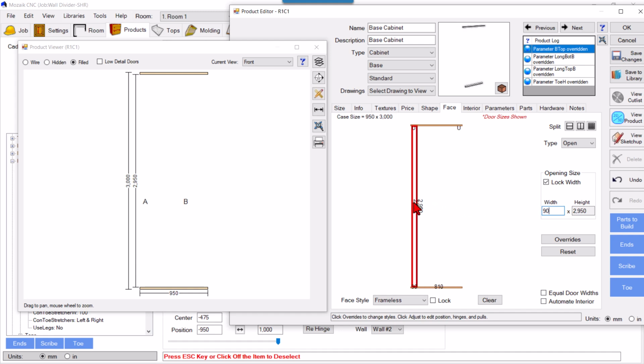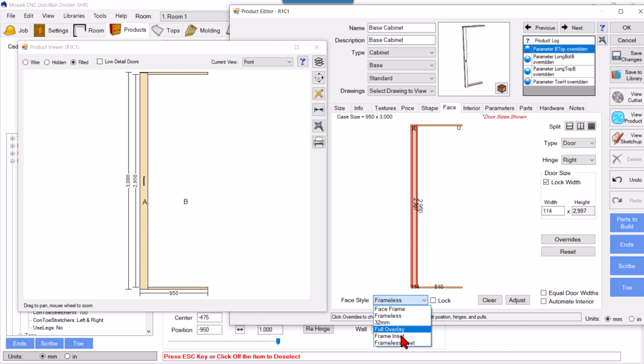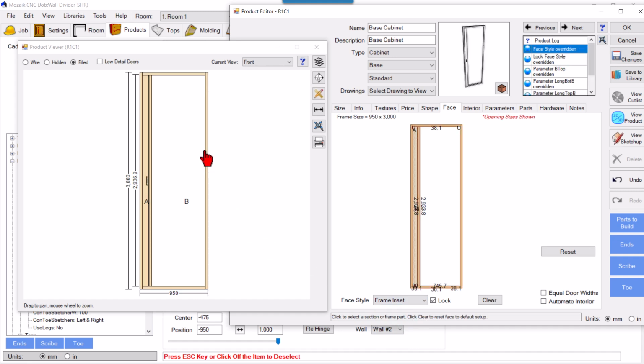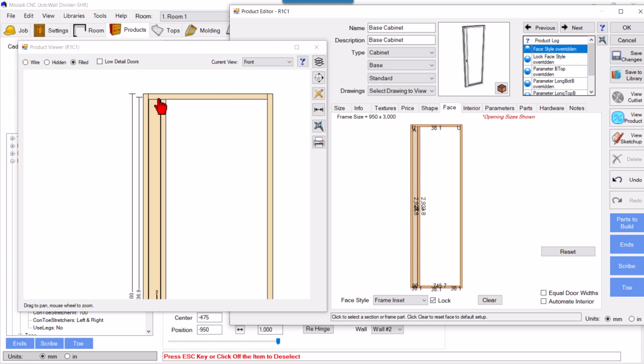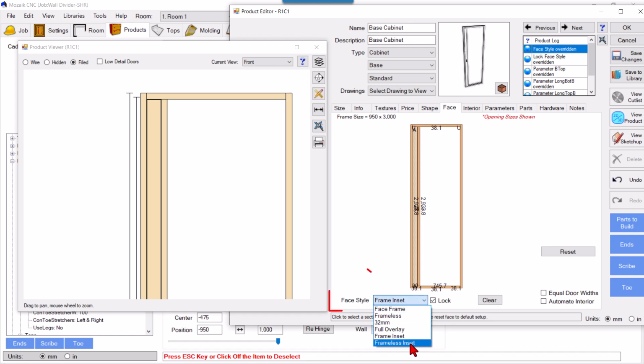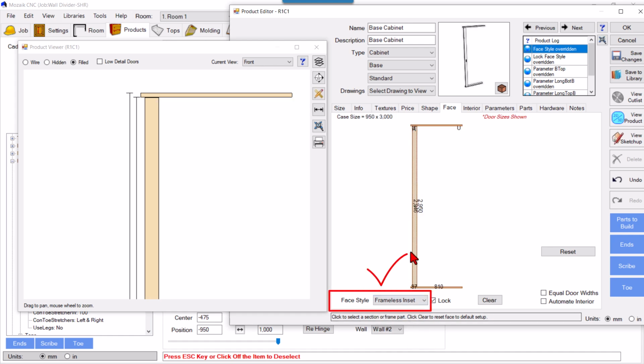So it has become 90, and we will make it door. Okay, and door is there, but we want it to be within this top and bottom, so we will check this frameless inset. Okay, so once it is there, no, sorry, not frameless inset, this one.